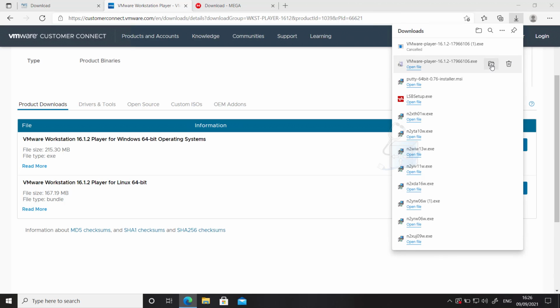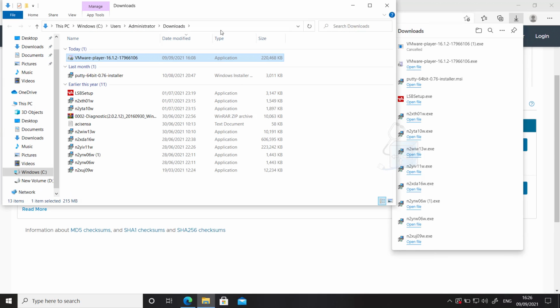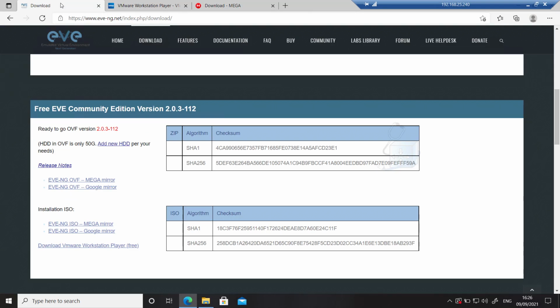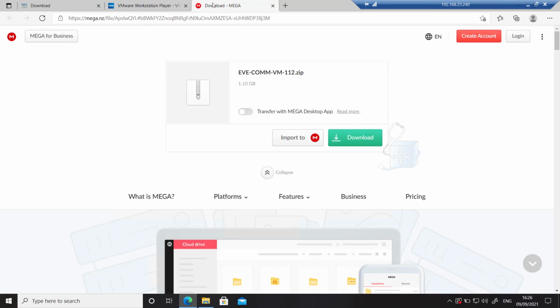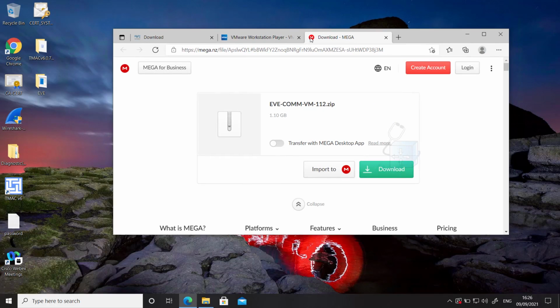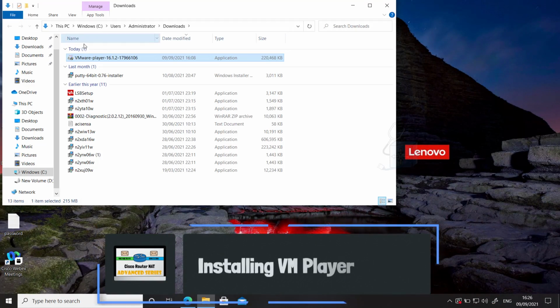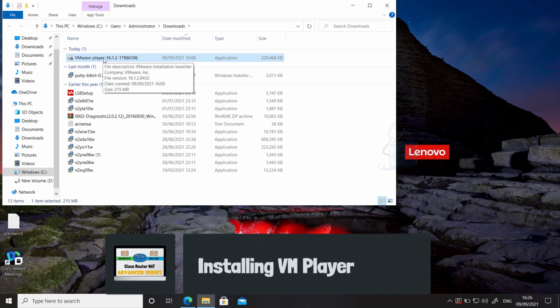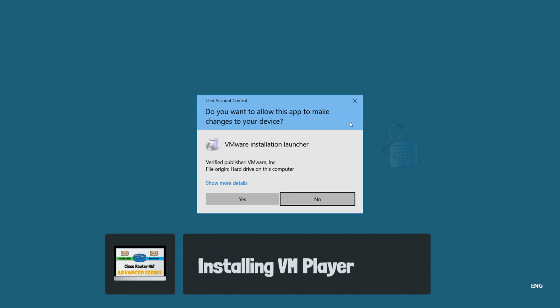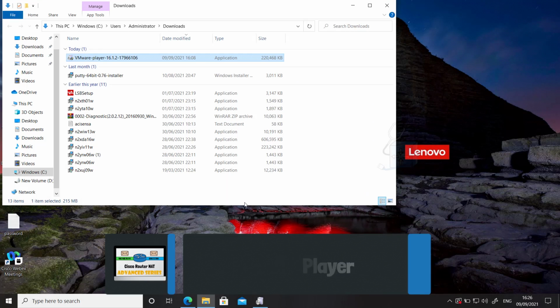I'm going to open the folder where I have that VMware Player, and I also have this EVE Community downloaded. So over here, I already have that downloaded. Let us just install the VMware Player first and then we will deploy the OVF file on it. So going towards our VMware Player 16.1.2, go ahead and install that.